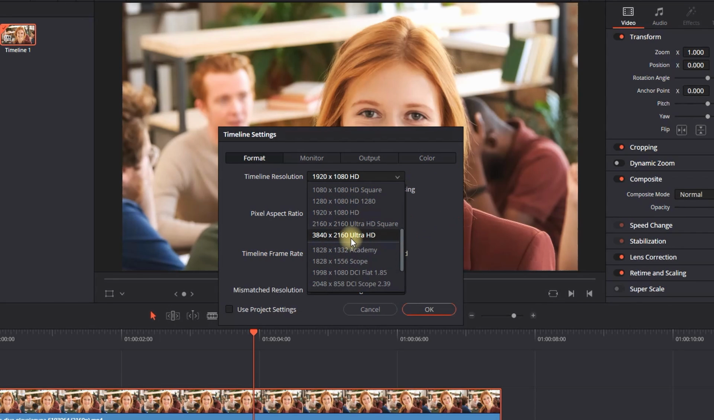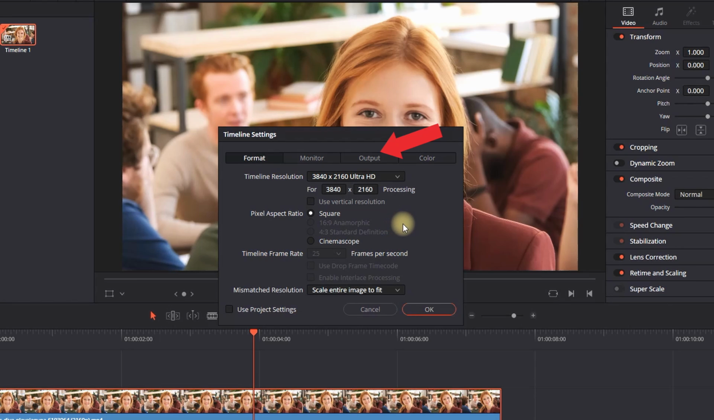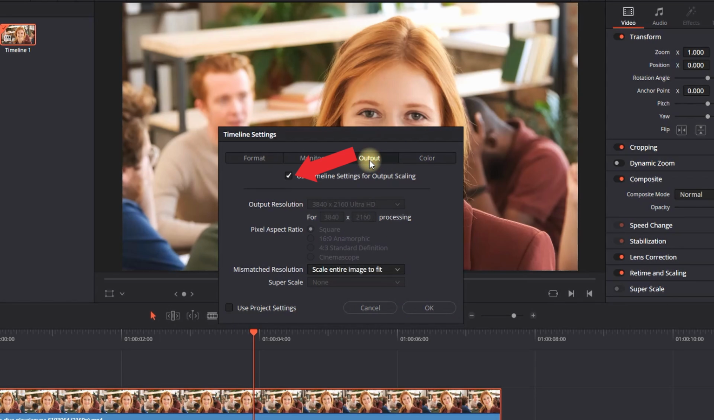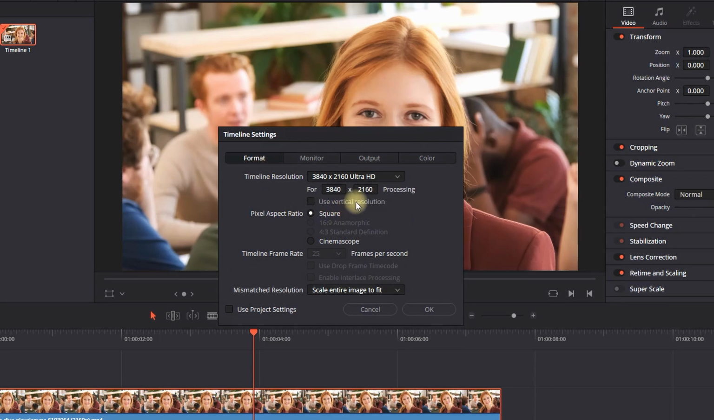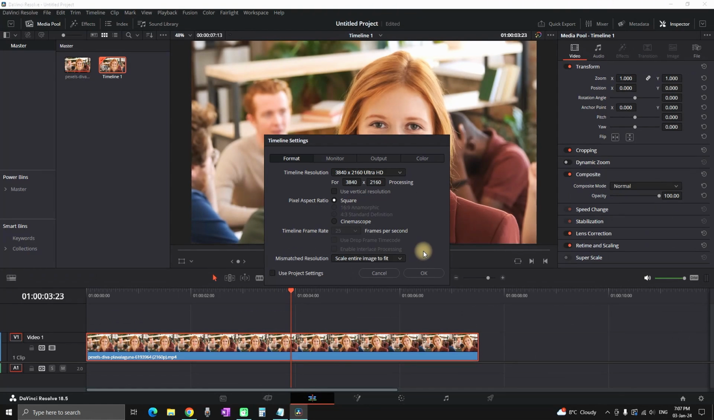3840 by 2160. Also, you can go to output and make sure this box is checked. That way, when you're exporting your video footage, the resolution that you have just set on format will be on default on your export settings.